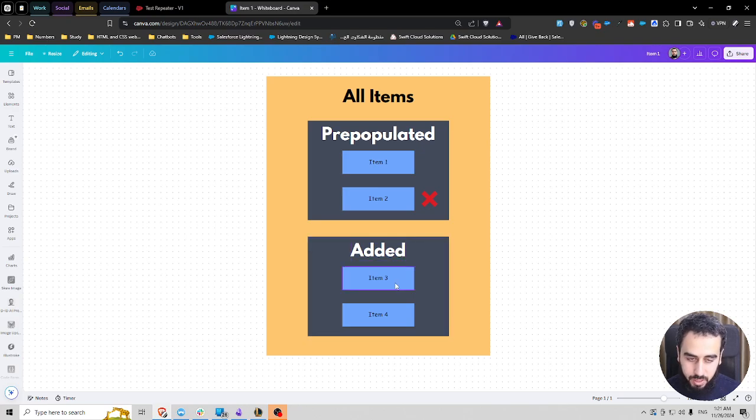Added items are the ones that are added after that. Removed items, I believe, are the ones that are removed from the pre-populated list of items only. Not if you add something and then you remove it, that's not included in the removed items. That's what I believe is happening. I couldn't confirm it because of something that I'm going to show you in a minute. And then all items represents everything that's added.